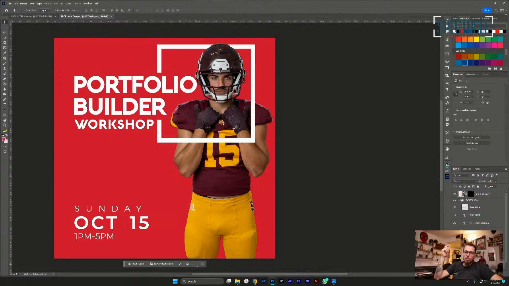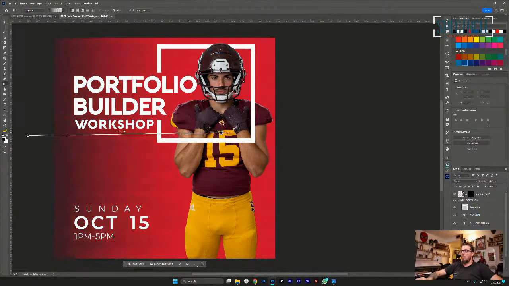Now let's add a little bit of texture to this background. I'm going to add a new layer. We're going to add a gradient. We'll do a darker color here.